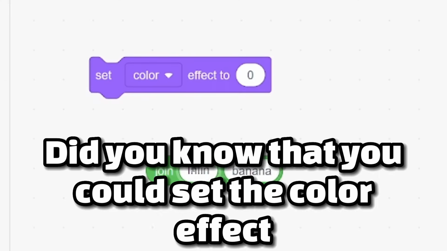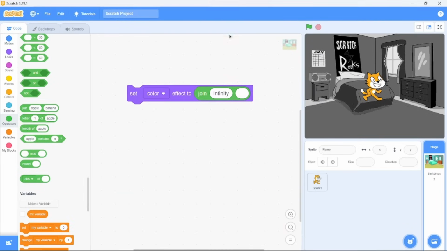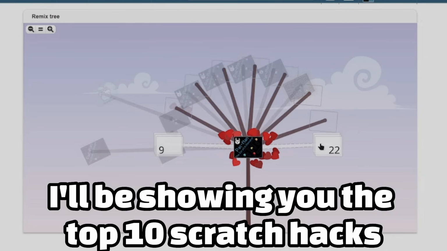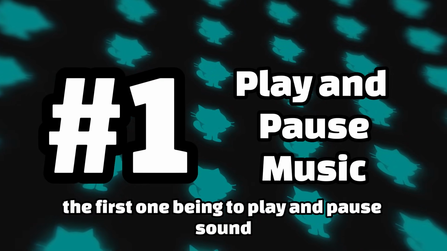Did you know that you could set the color effect to infinity and it would give you a black and white effect? Really cool, right? So in this video, I'll be showing you the top 10 Scratch hacks. Let's get started. The first one being to play and pause sound.